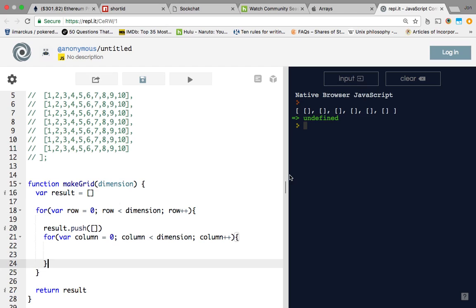Okay, so in the second one, what's the first thing I do? I push, right? What am I pushing? Like what array am I pushing into? How do I access the array? Am I pushing into results or what exact one? Sorry, what?